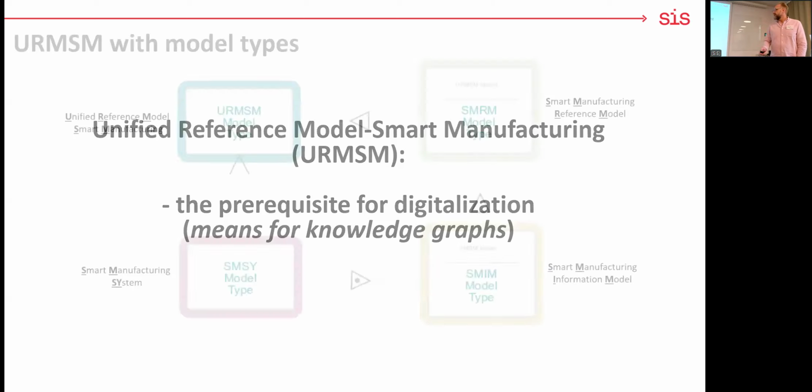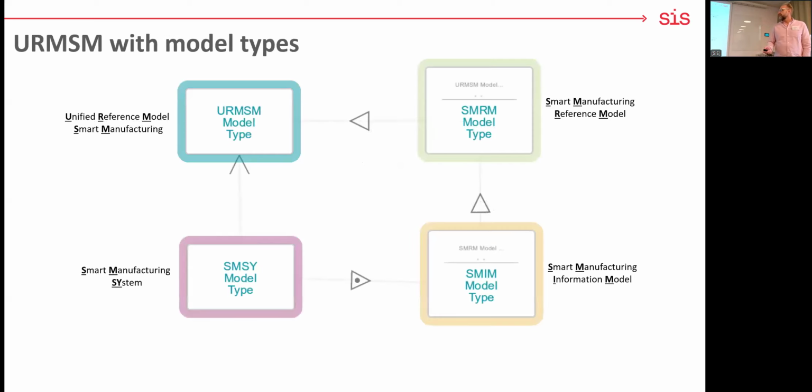So with that said, then I'll start with the four main types of model type that are used in UR-MSM. And to be clear as a start, this is one interpretation. This is not the truth of the standard. Okay, so you could probably interpret some of the things that are shown here differently, and that will be okay. There are some conformance criteria. I will come to them later.